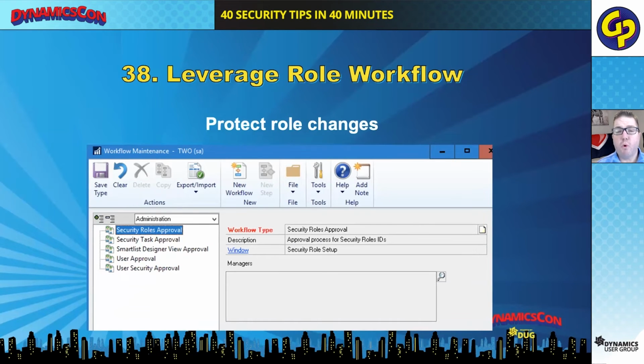Number 38, role workflow is also there. So if someone wants to make a change to a role, to the tasks that are in a role, you can put that through an approval workflow. This is a sneaky backdoor way to give people extra access. If I take a role that someone already has and I add additional pieces to it, nothing's really changed from that user's point of view in that they have the same role, but now that role can do a whole lot more. So we would really encourage using the role workflow.